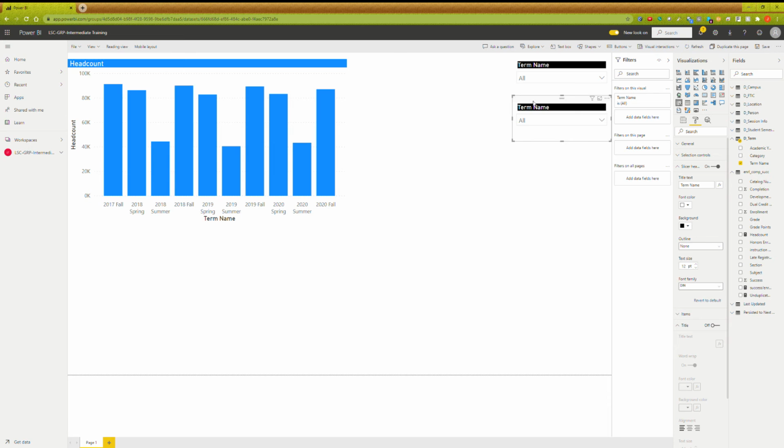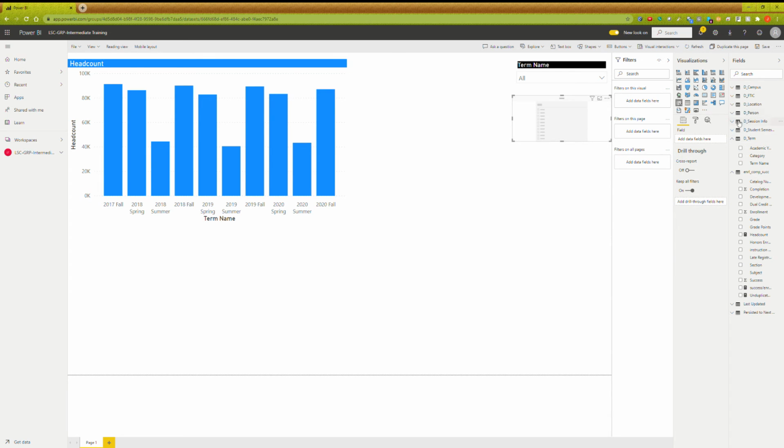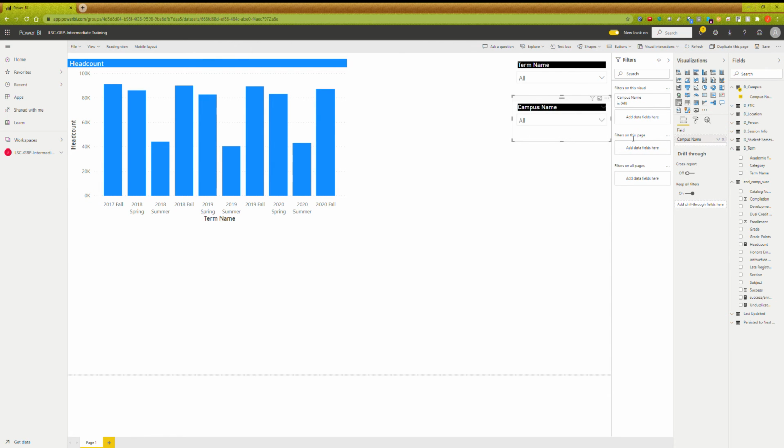While I'm in here, on the new slicer, I want to make sure I go back to the fields. I want to delete the term name. I want to go to D_campus, and I'm going to drag the campus name into the field. And now I have a second slicer with the campus name.